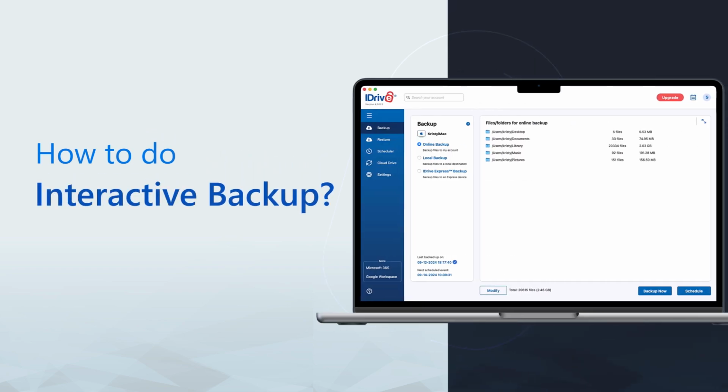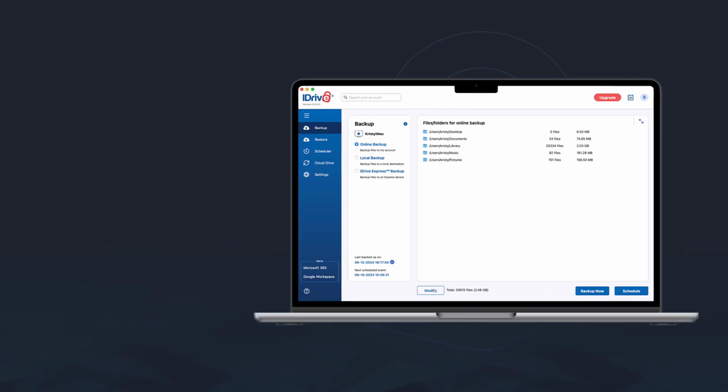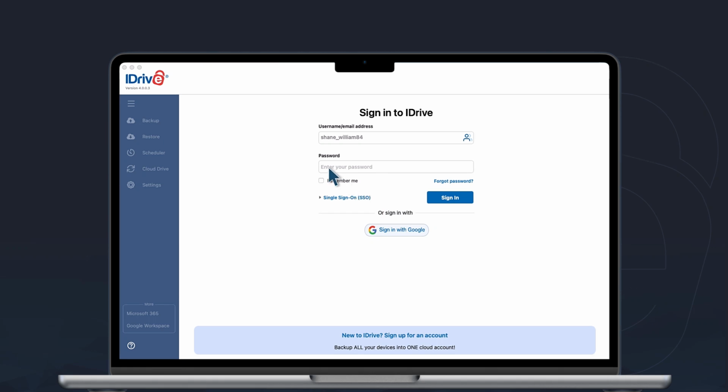iDrive lets you back up and restore data from the cloud. Let us see how to back up files in just a few clicks. First, sign into the iDrive application on your desktop.